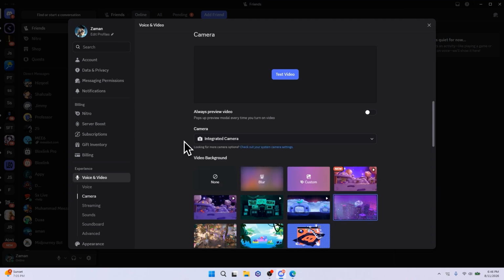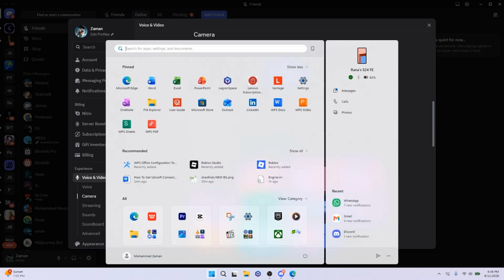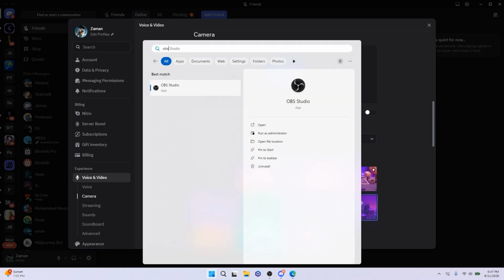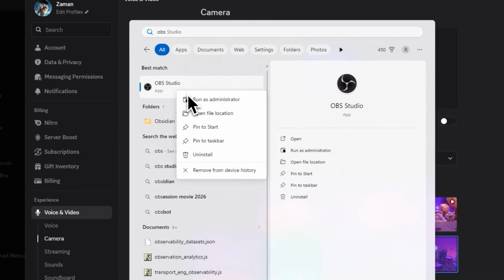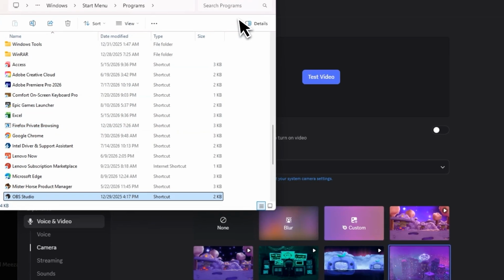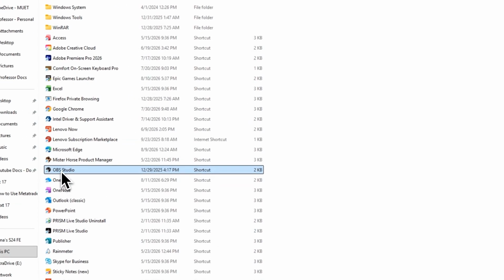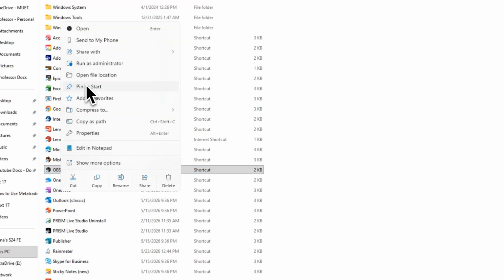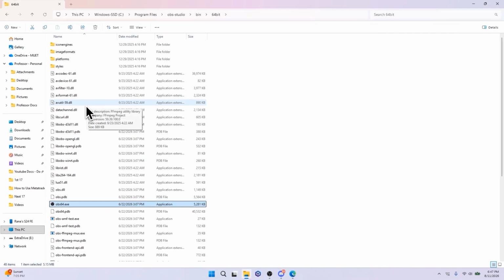If OBS Virtual Camera isn't showing up in the list, there's another step you can try to install it manually. First, open the Start menu and search for OBS Studio. Right-click the OBS Studio application and select Open File Location. In the folder that opens, right-click OBS Studio again and select Open File Location one more time.